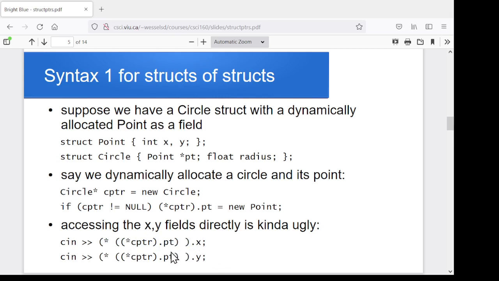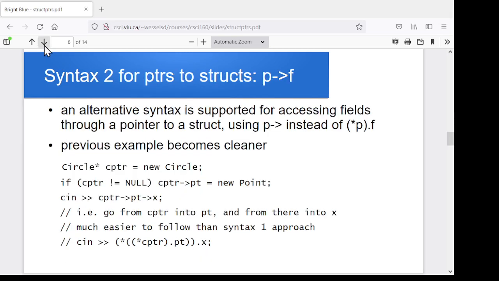Again, the syntax starts getting kind of ugly. So we would like a cleaner syntax. And I'm going to highly recommend that you use the other syntax, this one.